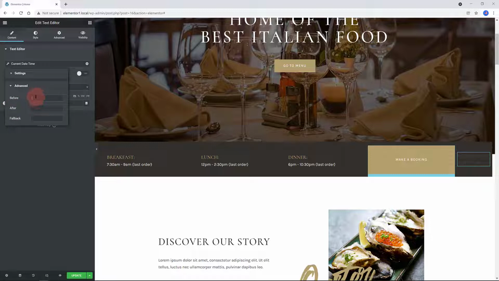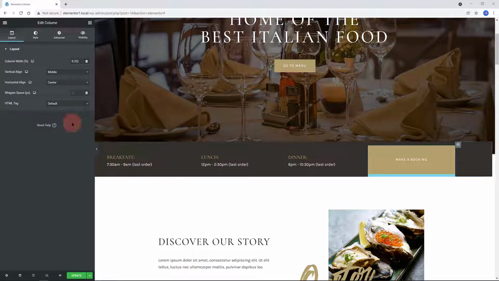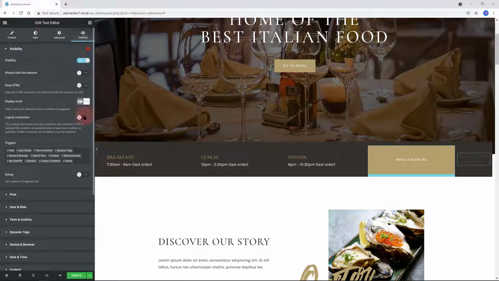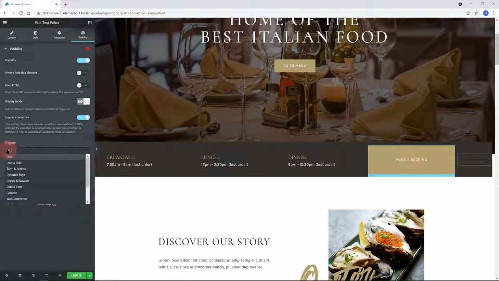I define in the before field, today is, and then I select the widget column and I go within the visibility tab, toggle on, the display mode is to hide. I turn on the logic connective. This is to check multiple conditions at once. For example, you can combine the OR logical operator or the AND logical operator. If you select the OR operator, it means that at least one condition must be met. With the AND operator, instead, all conditions must be satisfied.